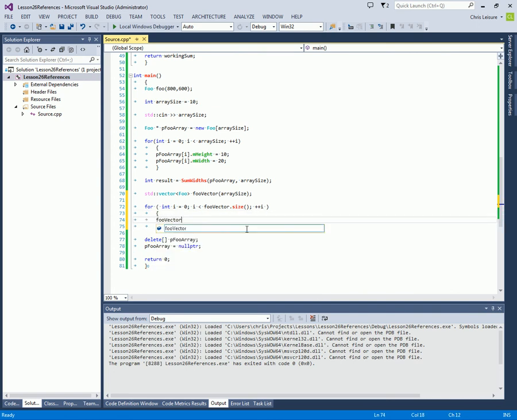foo_vector[i].lm, i, we'll just say times equals 2. We'll multiply it by 2. As you can see, this is much cleaner, at least so far. It looks a little bit cleaner anyway. And you're not having to handle this stuff on your own.